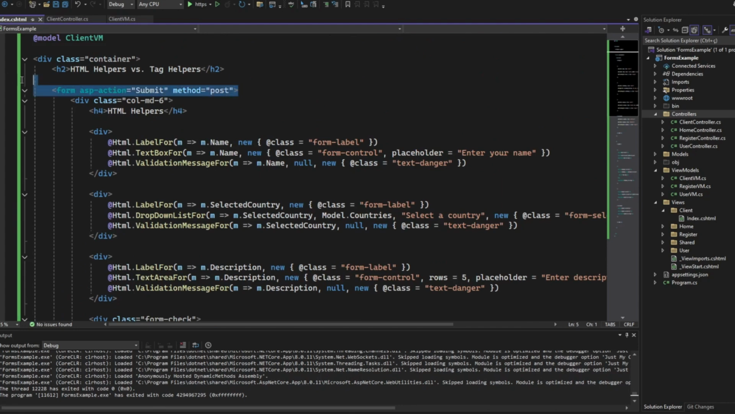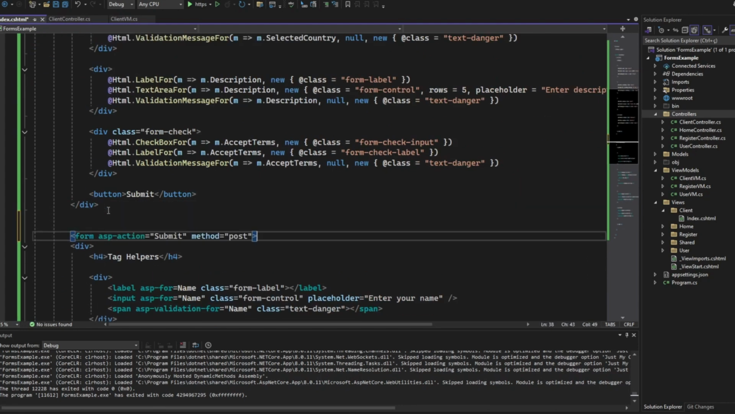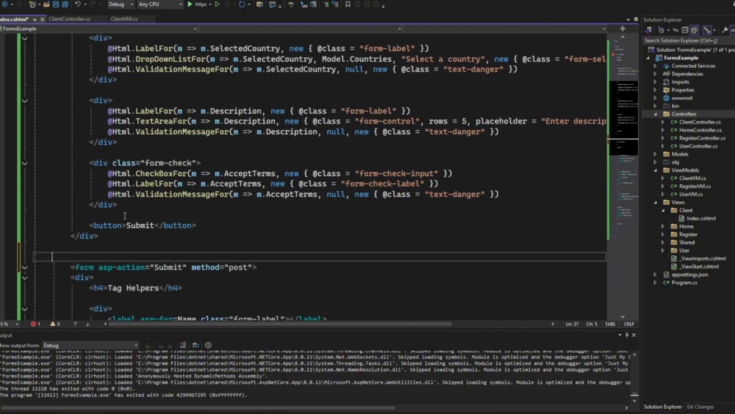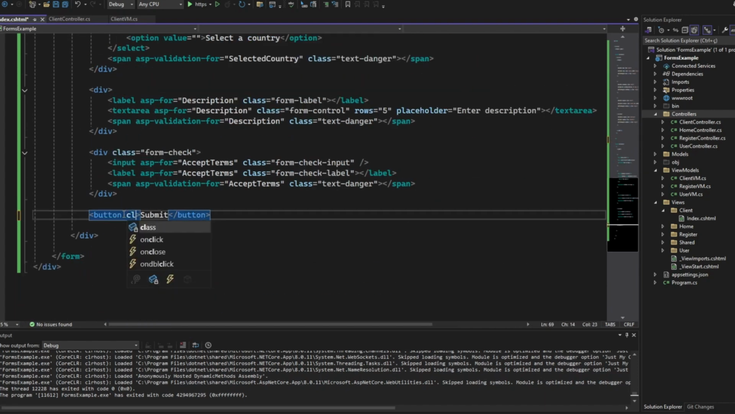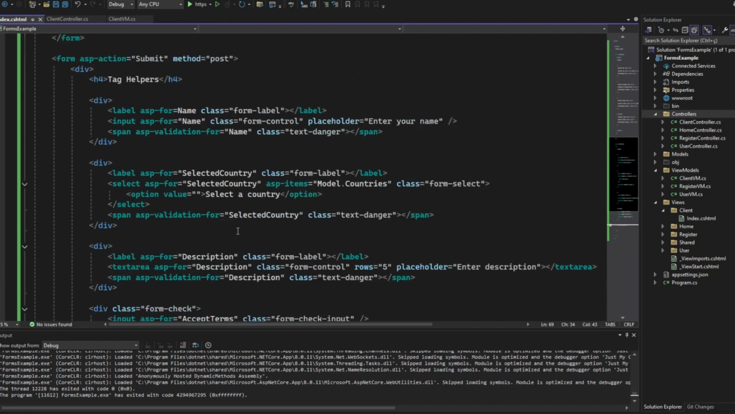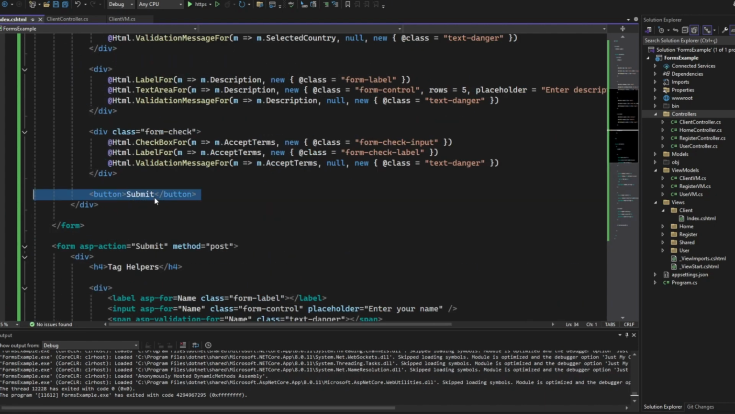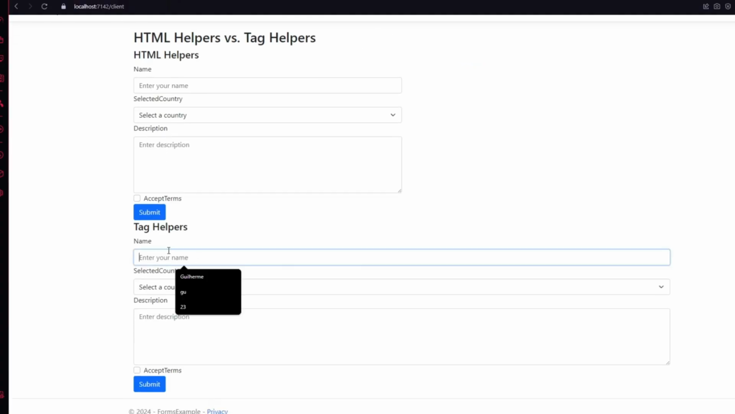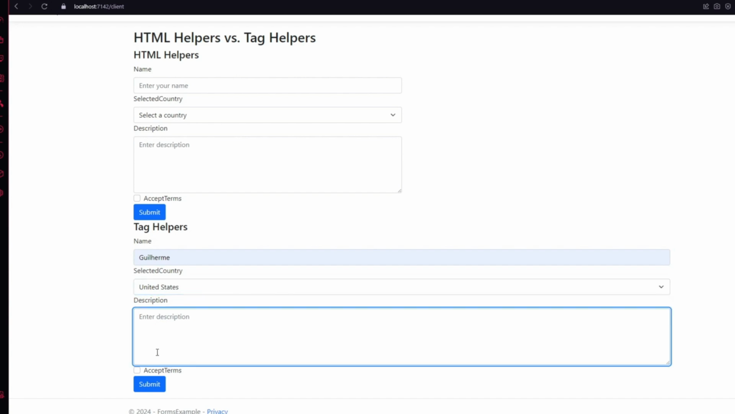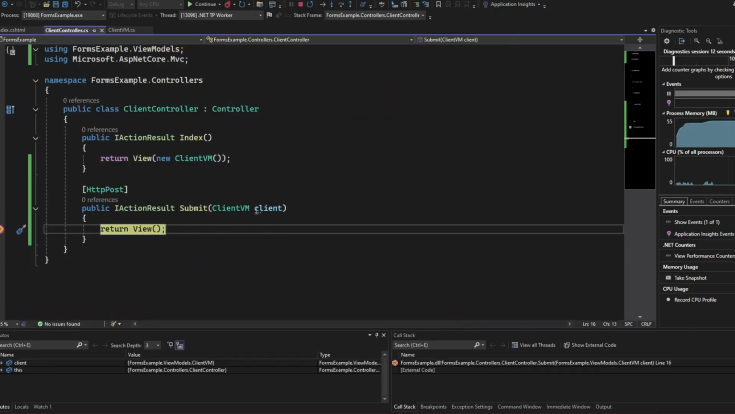Let's create a separate one for each, so you don't confuse yourself. They will send to the same endpoint, but you have a different form. We could use different endpoints, but it's not necessary. Let's see it in practice. Let's say name, test, accept. Here you see the values of my view model are bound from my form.